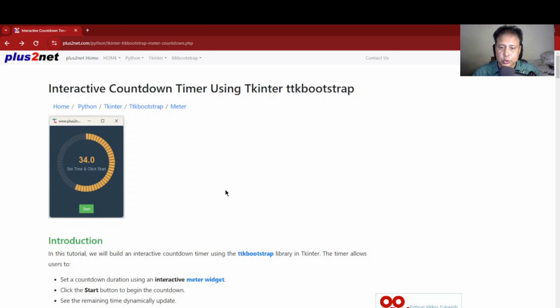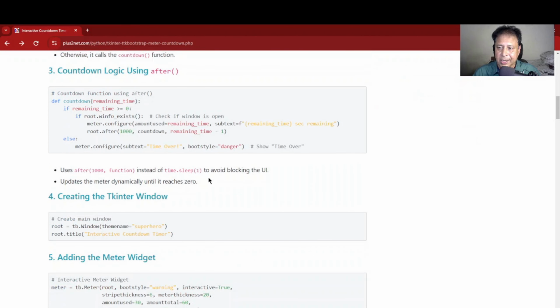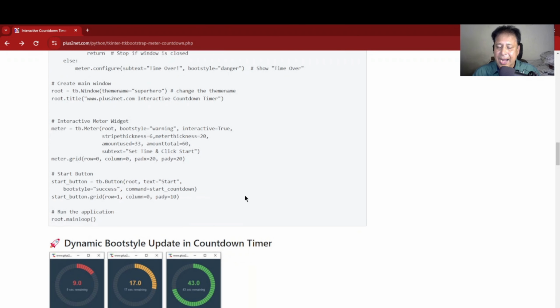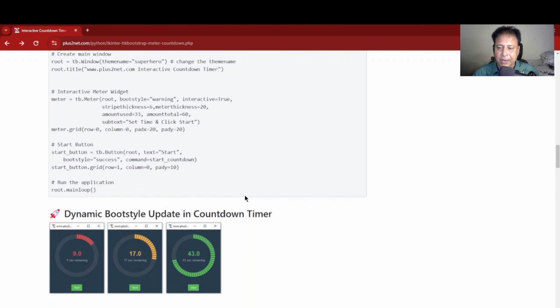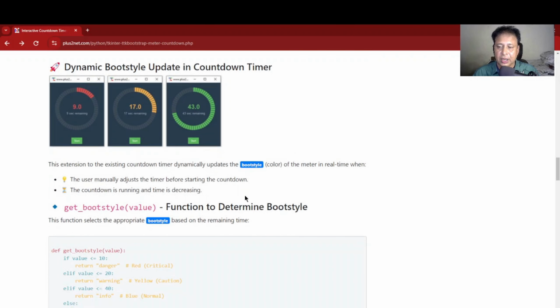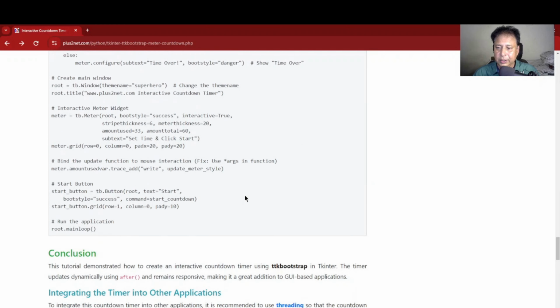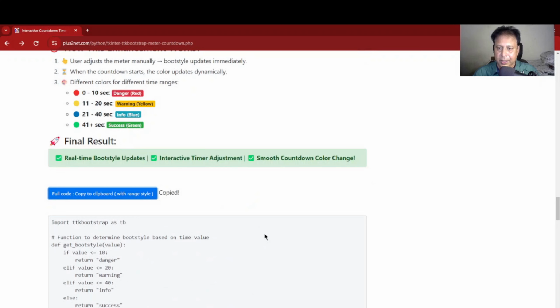To download the source code and to understand the script, visit this page. This URL is in the description, and you can scroll down and read the content here. All the parts of the code are explained. Here you can copy the code to create the timer. Below that there is one more part where we are using different color ranges. Based on the timer's value, while the countdown runs, the color of the ring will change. That is using the bootstyle parameter. That is also explained here, and the full code you can download from here.